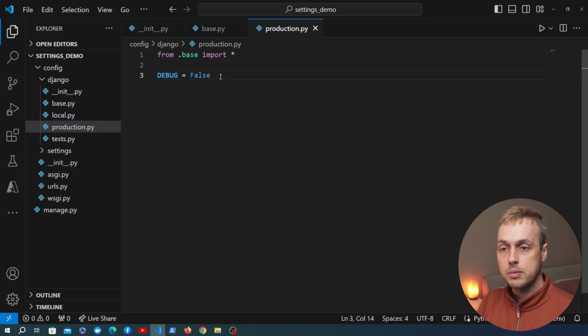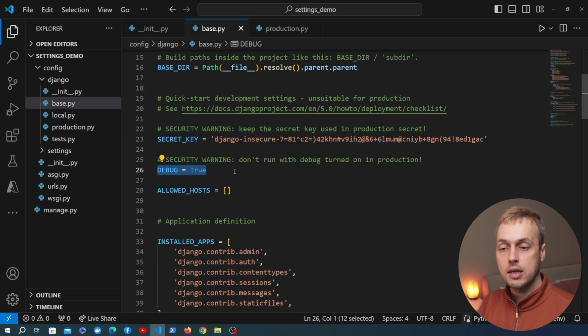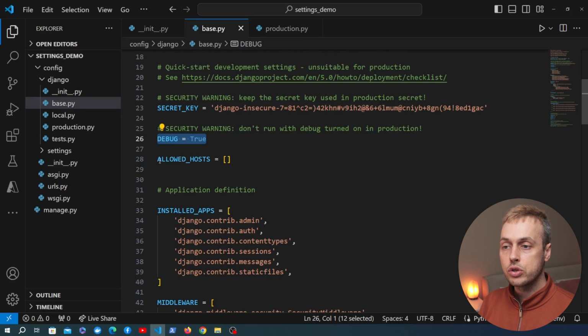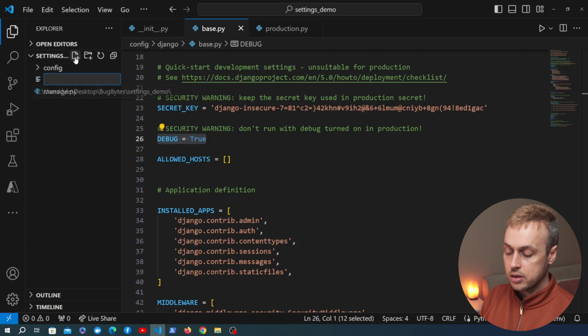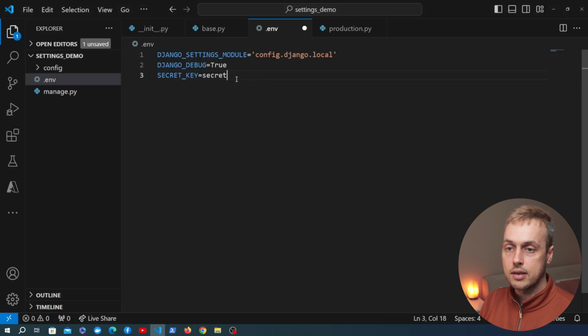Now, of course, we don't want to be hard coding environment variables like this within our application. What we're going to do is create a .env file, and we're going to move some of the settings to that file. So now we're going to go back to the root of the project, and I'm going to create a file here called .env. Now I'm going to paste some values into this .env file.